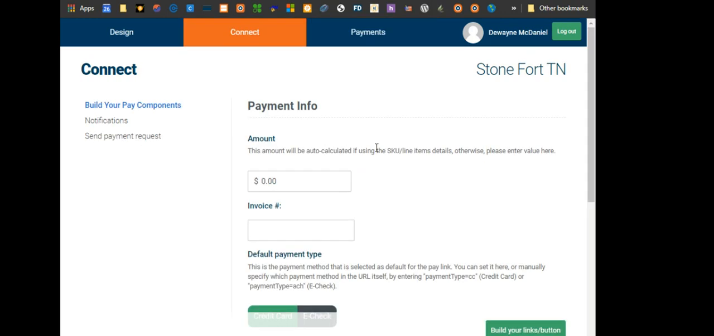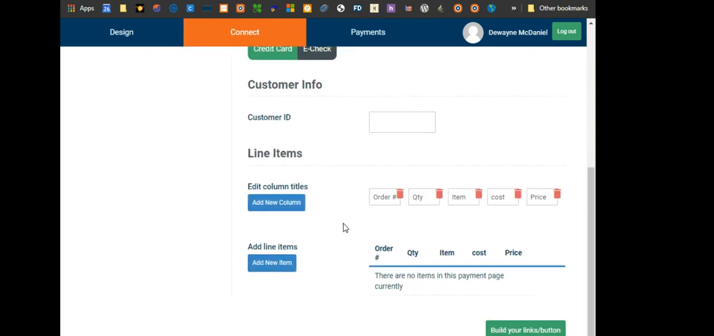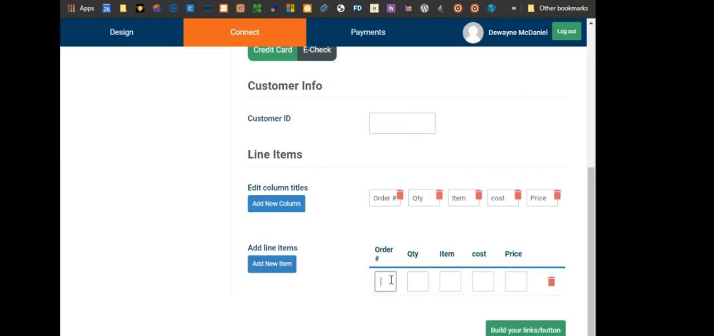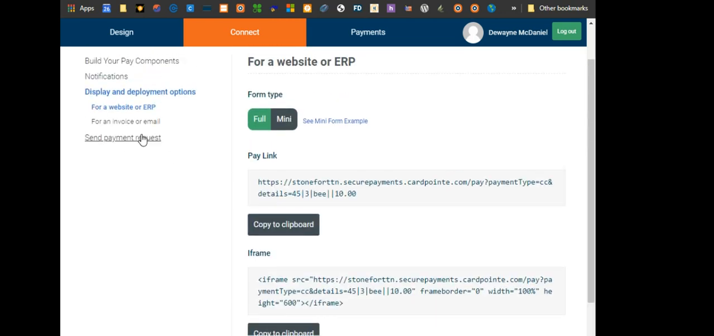So if you do another one, if you want to go in and say that person ordered order number 56 and they did, let's say, a quantity of 3, you can put an item description, let's say a B, I don't know, I was going to put Clover, and you can put the cost there. That probably needs to be taken off, and their price will be $10. And you can build a file. Now, you can email it to them, or you can copy and paste it to your website.